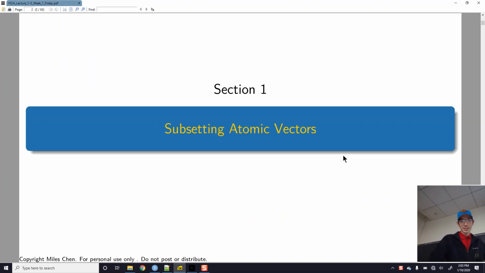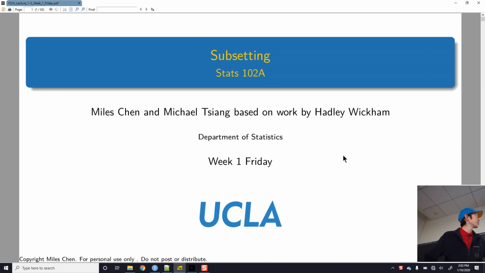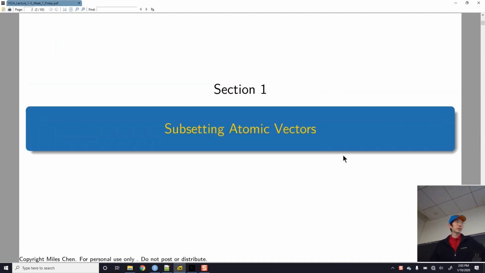9 more to go. And today we are going to look at subsetting. Subsetting is an important topic. It's something that R does very well. It's very powerful and can be used in all sorts of applications. A lot of this should have been covered in Stats 20. Today's lecture might be a review for a lot of you, but we'll go over everything here.